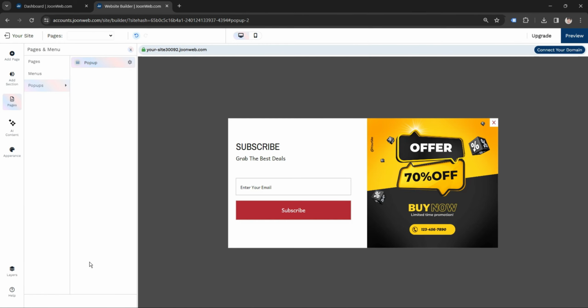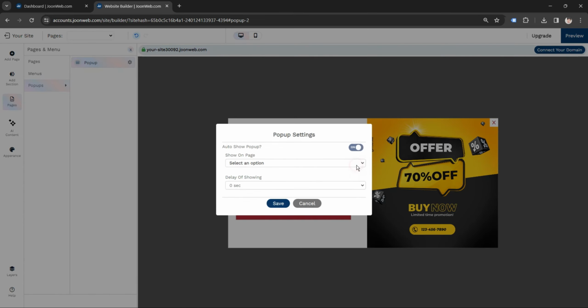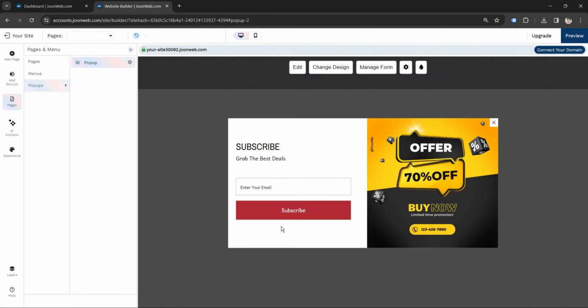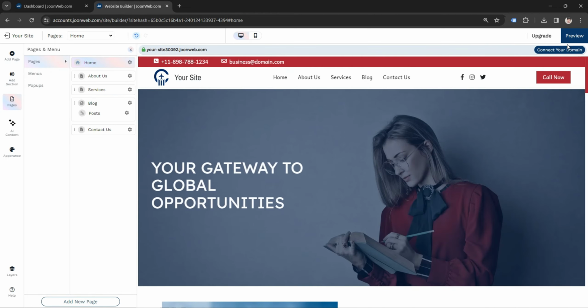To set Autoplay Popup feature, click on Setting icon now. Click on Popup setting. Now turn it on. Select page where you want to show your Popup and set delay time to show your Popup after some seconds. Then save the settings and preview it.